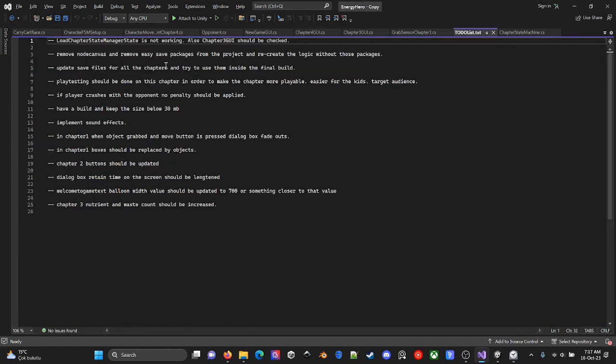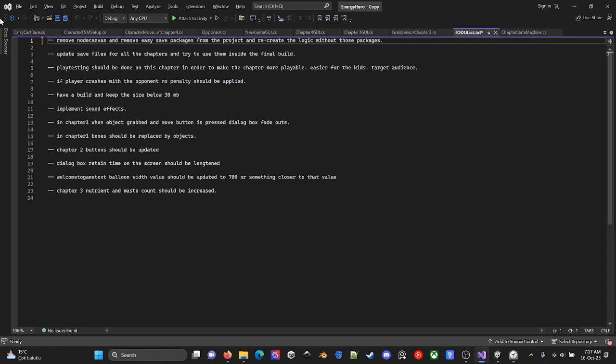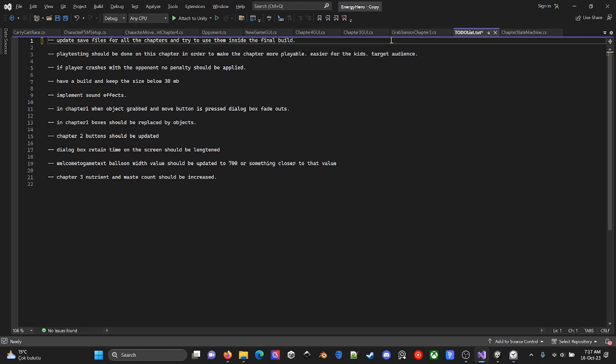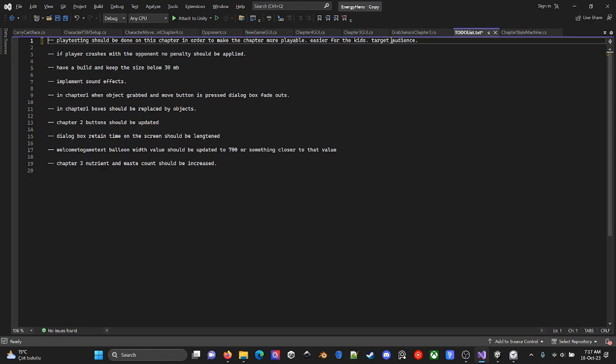I'm really happy about today, and I managed to... This is working also. I managed to remove this third-party package altogether from my little WebGL game, and I managed to recreate it, update save files. Yes, save files have been updated, and now I can focus on polishing this game and play test it probably to make it ready for the final build.